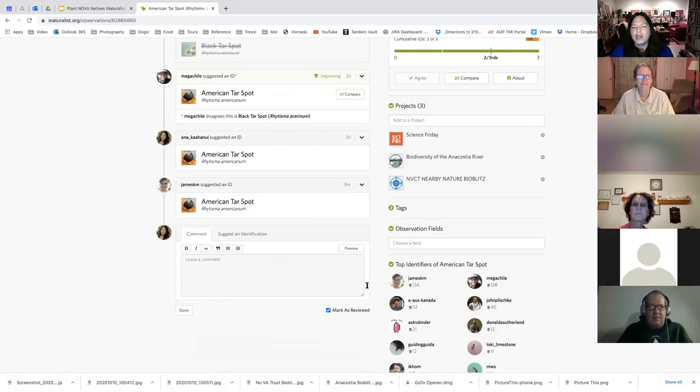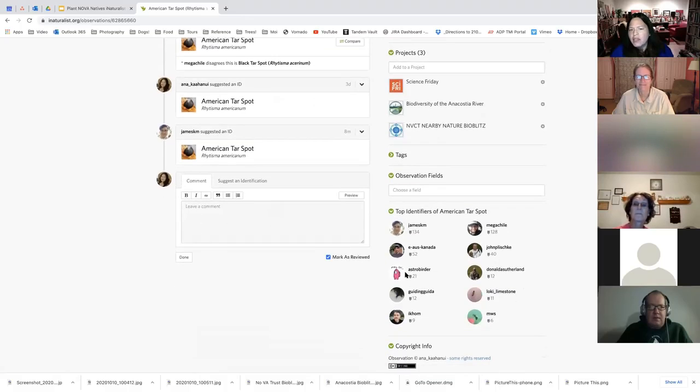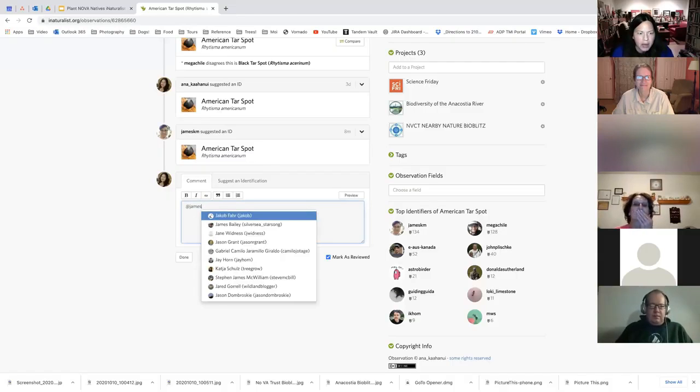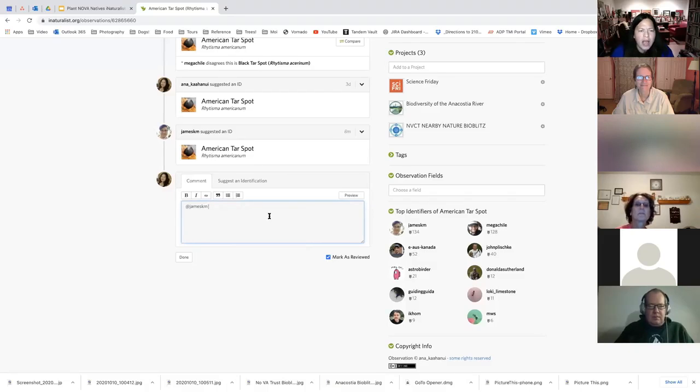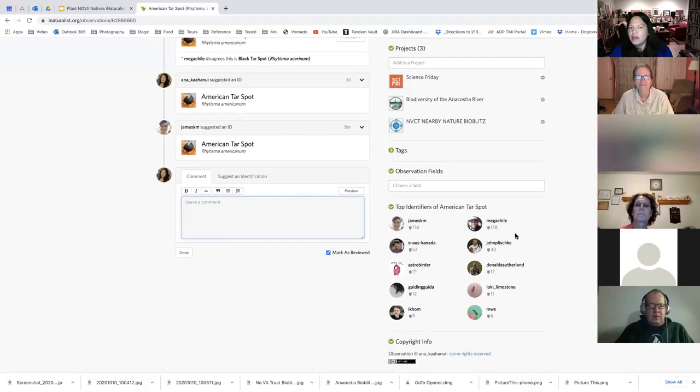So you could come down here and if I look in this bottom right here, these are the top identifiers for American tar spot. And so I could, there's this James SKM, I could just at James KM. There he is. I could at him and just ask him a question about this, like, are you sure, or where do you know? So I could ask something specific. That's how you can communicate with these people. So it's really nice to be able to look down here at the top identifiers of that.